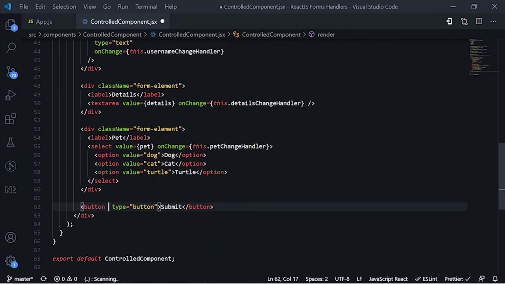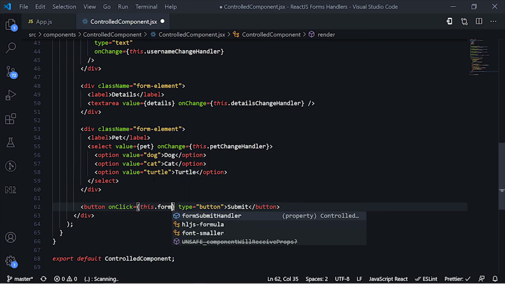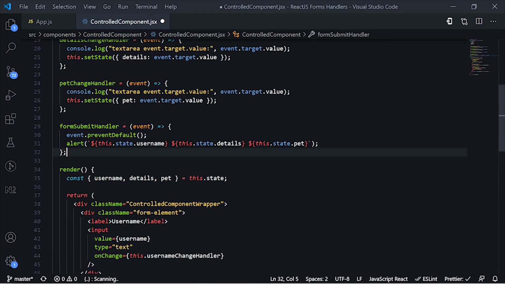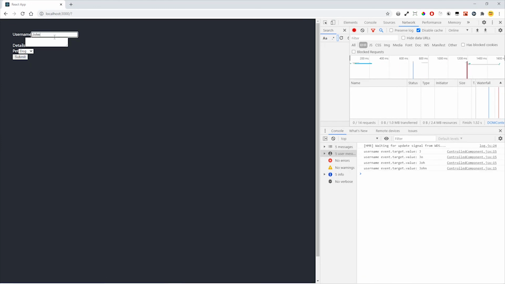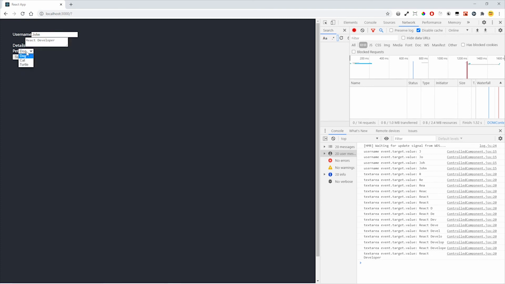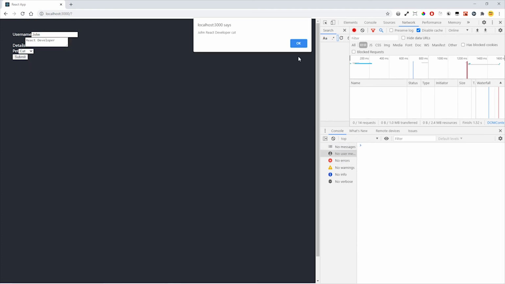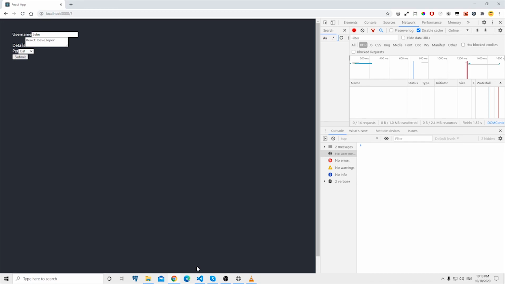And we can change this button, type button, and we will need to use onClick on it. Each time we click on this button, we will trigger the form submit handler, and this form submit handler will take all the values that we changed on those controlled components, right? Okay, and now if we press submit, it's the same behavior, but we cannot press enter again to submit the data.